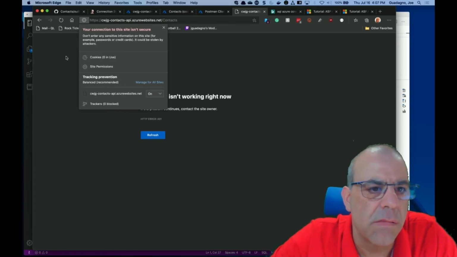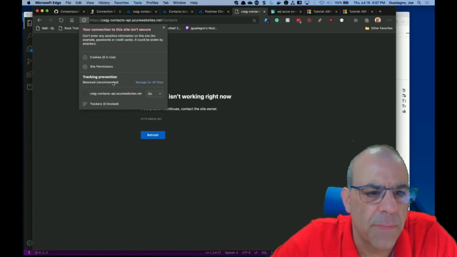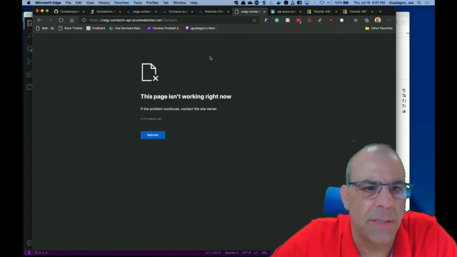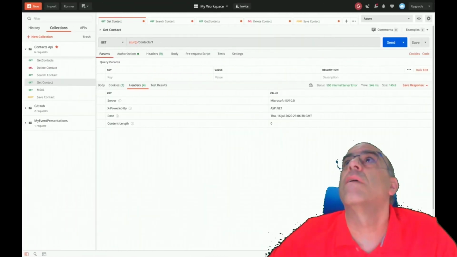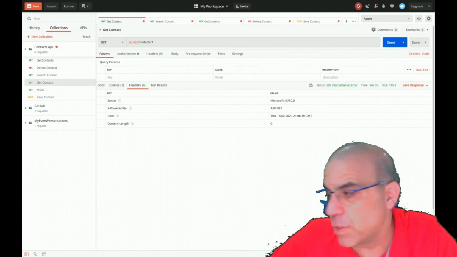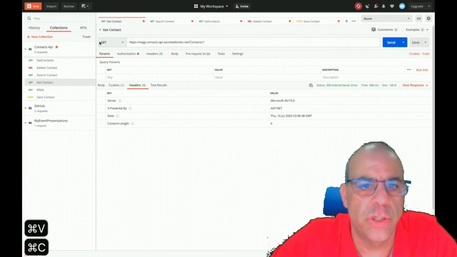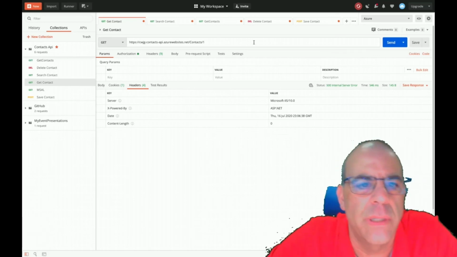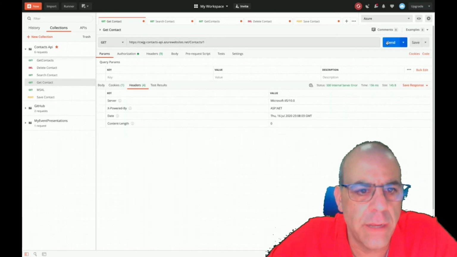Oh. Interesting. I guess the HTTPS is not working on it. Double check and make sure I'm not on my work network. Let's change that to that. Send. Why am I not getting a 400?